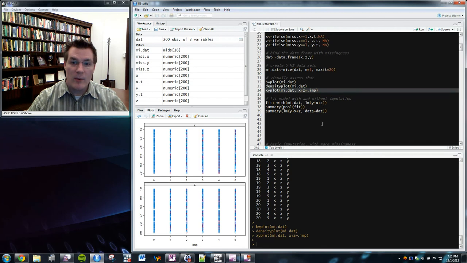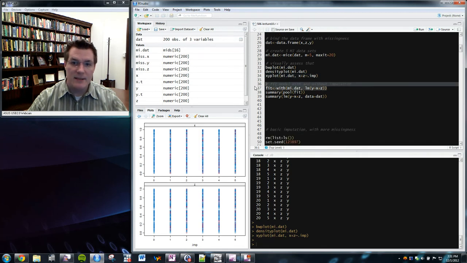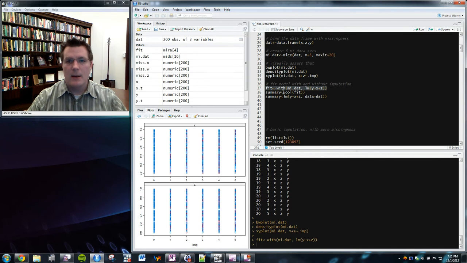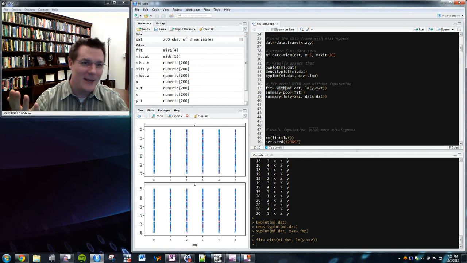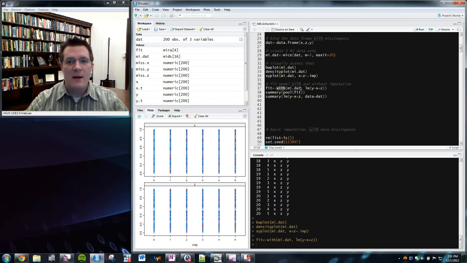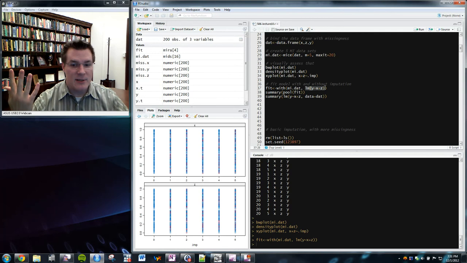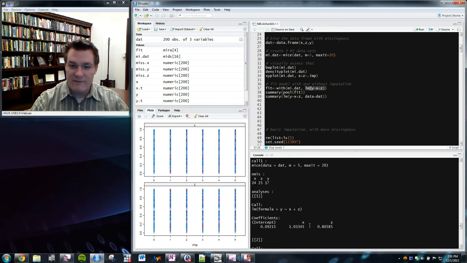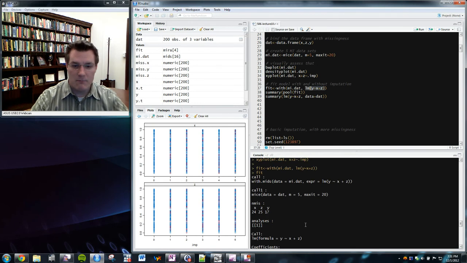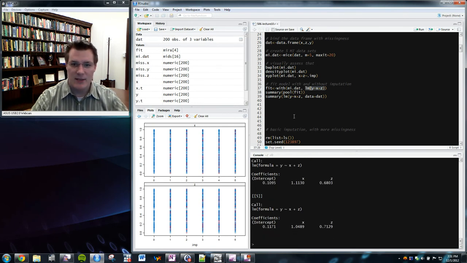Now, what we want to do is take this imputed data set and fit a model. And the with command allows us to implement a model with the multiply imputed data sets. So what it does is it recognizes that we've got five different data sets, and we want to run this linear model on each one, and then we want to combine the results in some way. So the fit object is where these results are being stored. You can see there are five different models corresponding to the five different imputation data sets.